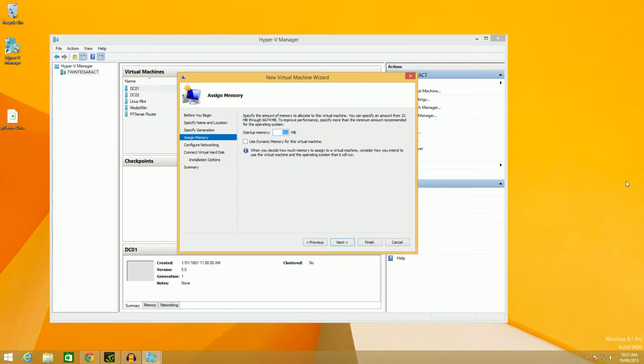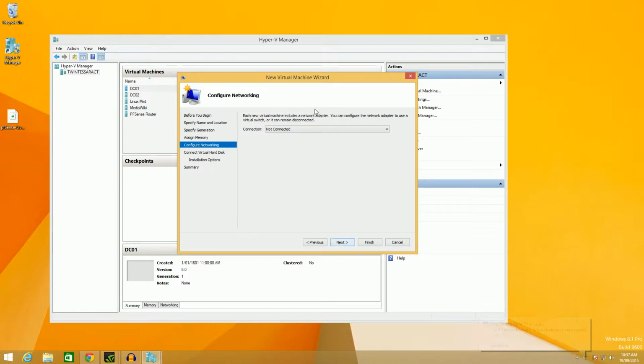Startup memory, I recommend giving it probably 512, should be good for it. If you're going to install other packages, I recommend 1 gig of RAM, and I am going to install other packages, so I'm going to keep this at 1 gig of RAM. Now we're going to hit next.